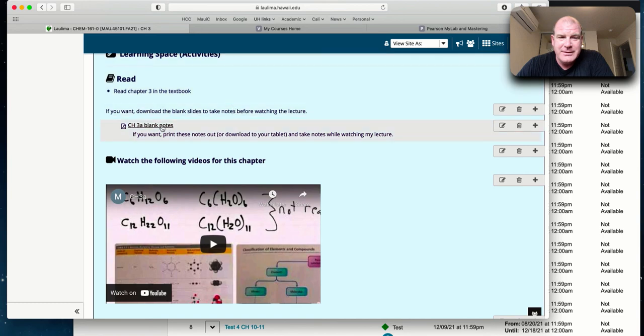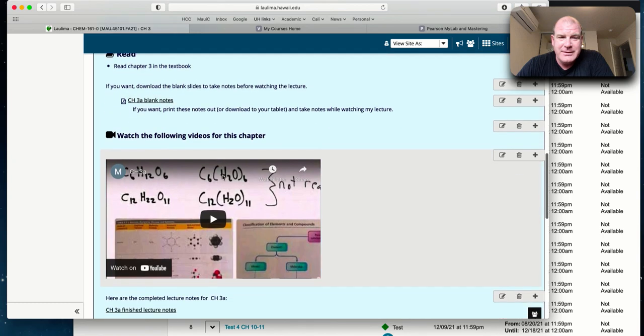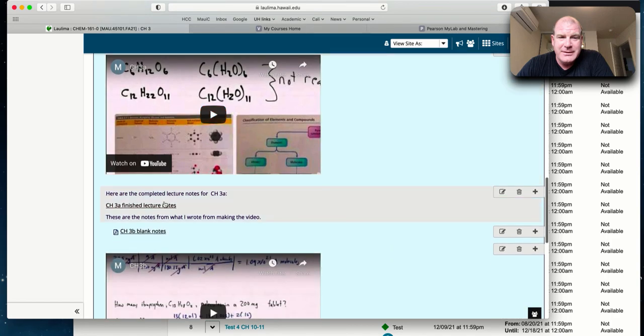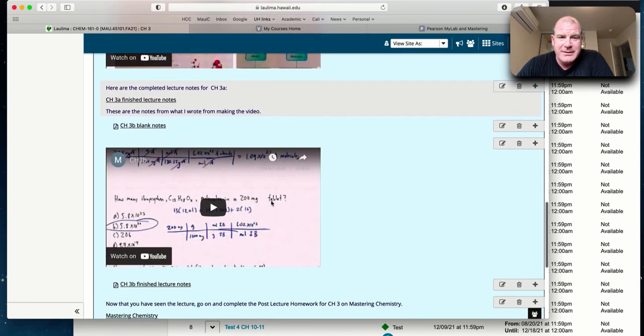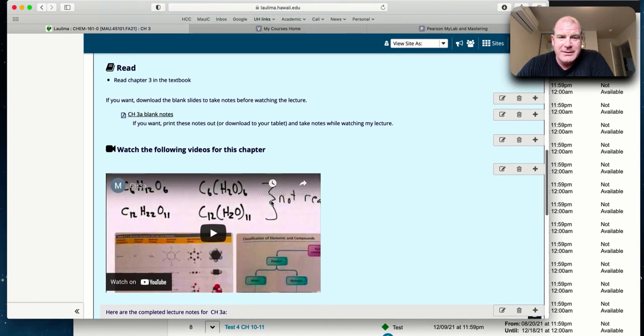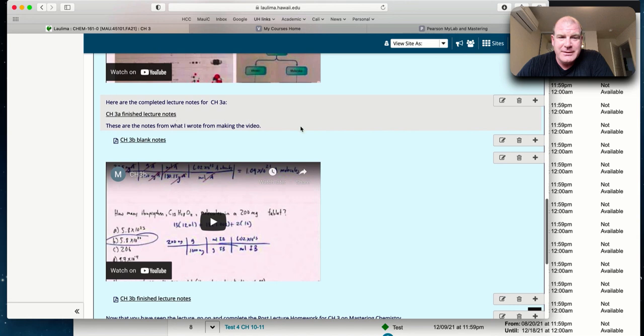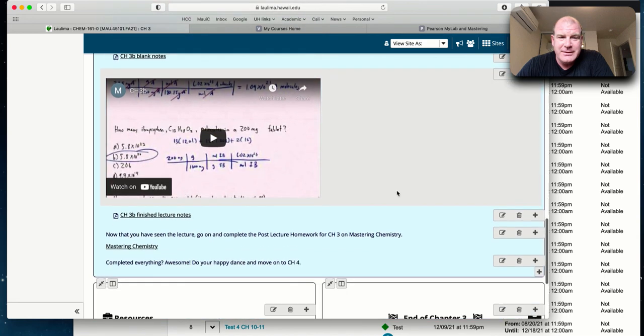So I have guided notes here. Here's blank notes. Here is a lecture, and I have the finished notes. So you can go through, and if you want, you can download the notes, watch the video, take notes on those notes, and I also have the finished ones there, so you can see what I've written. Okay, so that's how you can get your own.